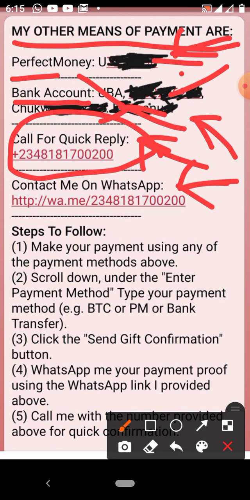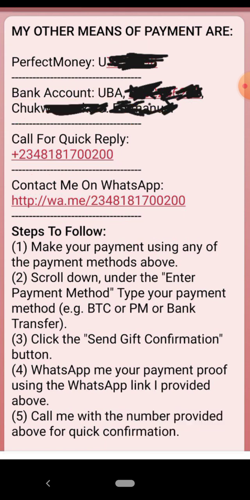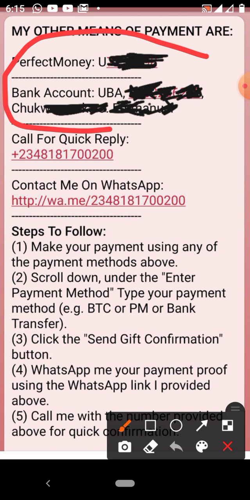Okay. Then I went ahead to put additional instructions below as steps to follow. Step one, make your payment using any of the payment methods above, which is any of the payment methods that I have already provided above here. Okay, the Bitcoin, the Perfect Money, or the bank payment. Now, number two instruction, I said scroll down under the enter payment method, type your payment method. Under the enter payment method, there is a bar there. You will now type your payment method.